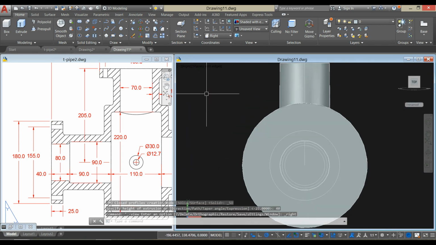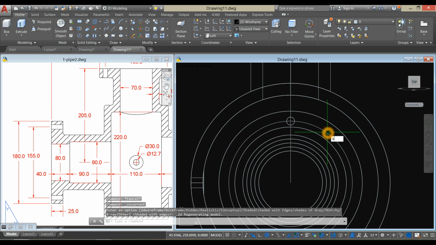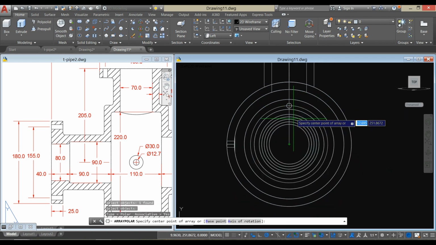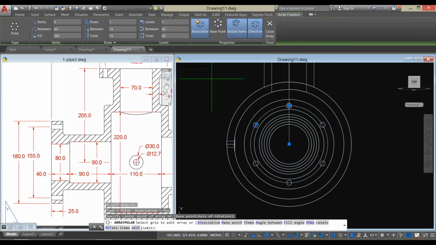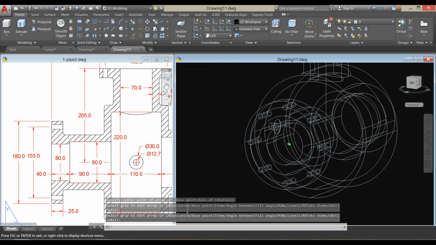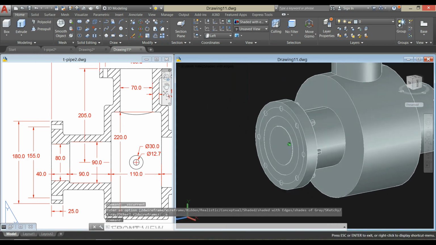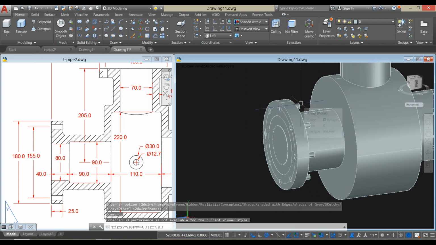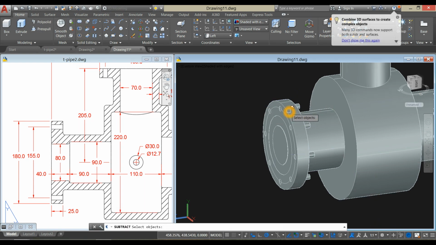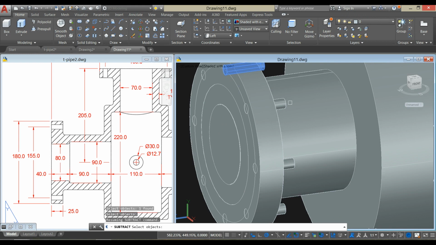Bring your drawing to right view or left view. Change this to 2D wireframe and type polar array or array polar. Select this object, right click and specify center point, which is the center of the circles. Go back to the ribbon and change the number of items to 8. Enter. Explode these arrayed objects by typing X for explode command. Select this object. Select subtract command from the ribbon. Click the object you want to keep, right click, and select these little cylinders that you want to remove.